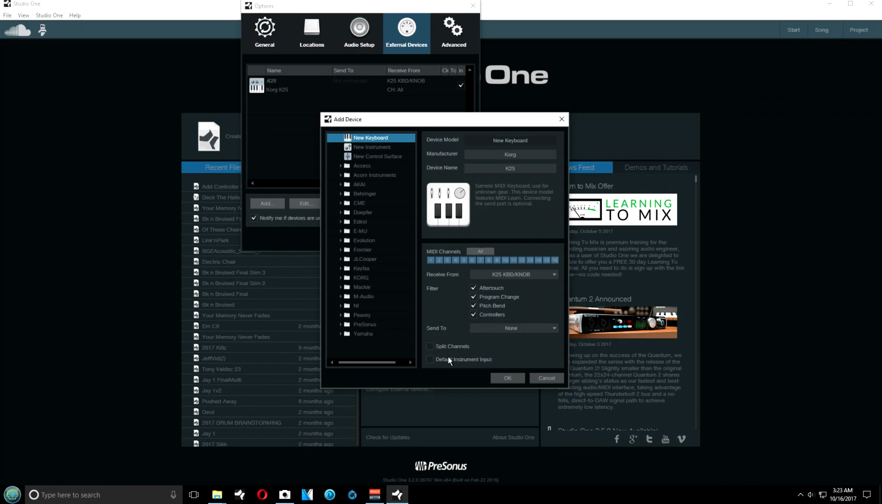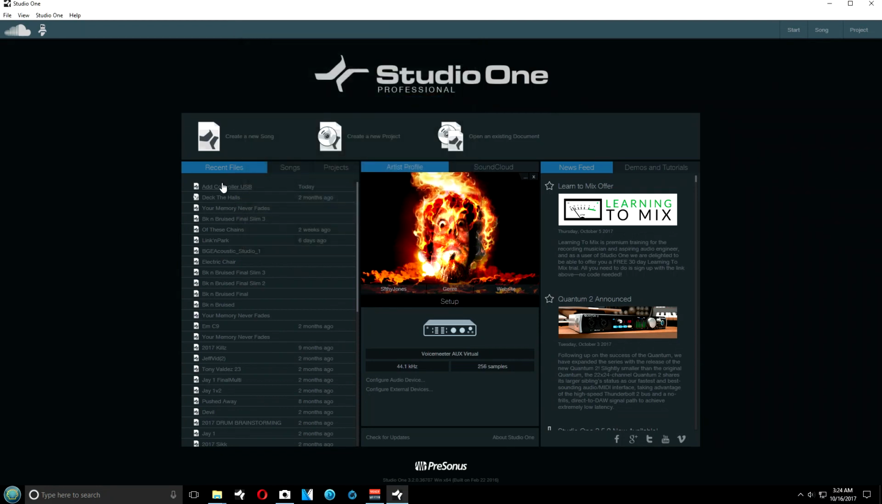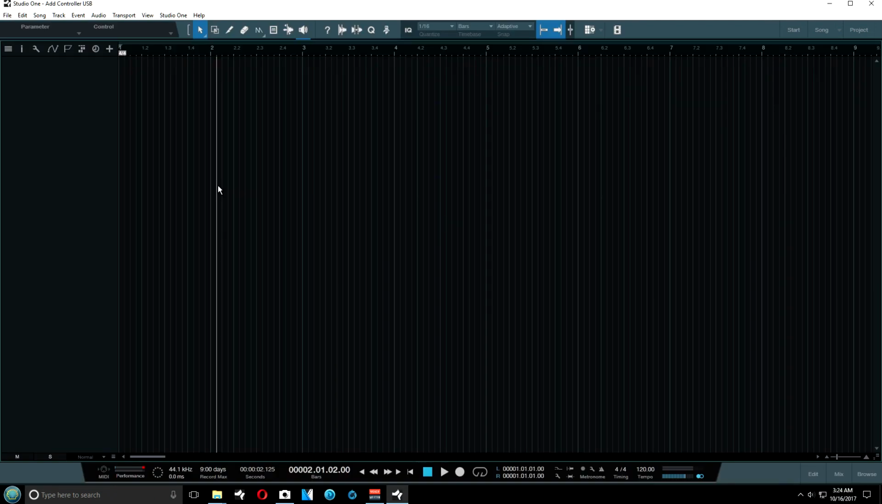Default instrument input. In this case, this is the only controller that I use. So I'm going to click that default, that way every time you create an instrument track, it'll automatically grab it. We hit OK, and our device is in there. After you've completed your addition, you hit OK. I'm going to open up just a blank project.